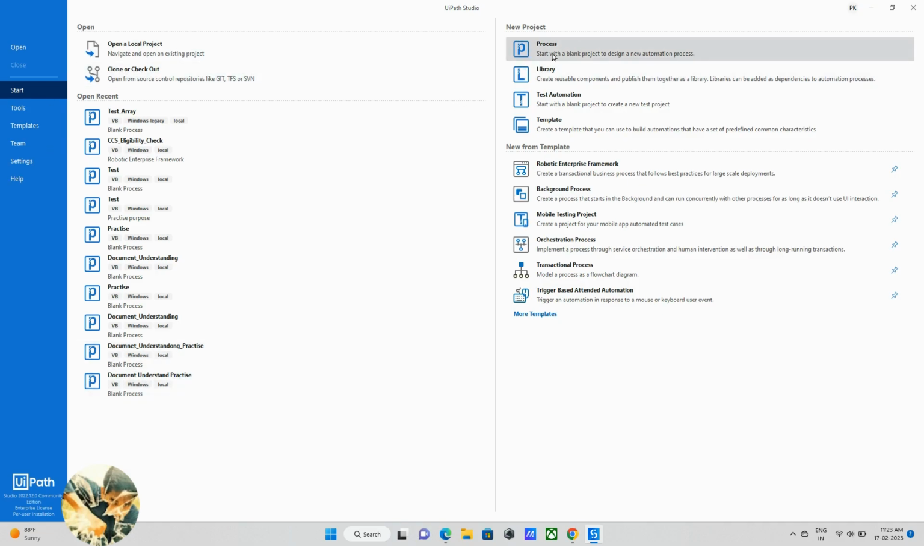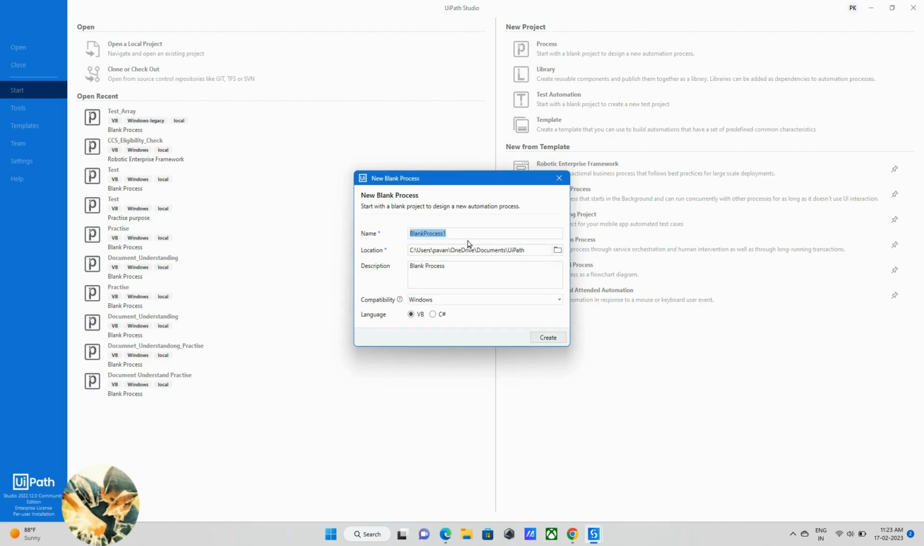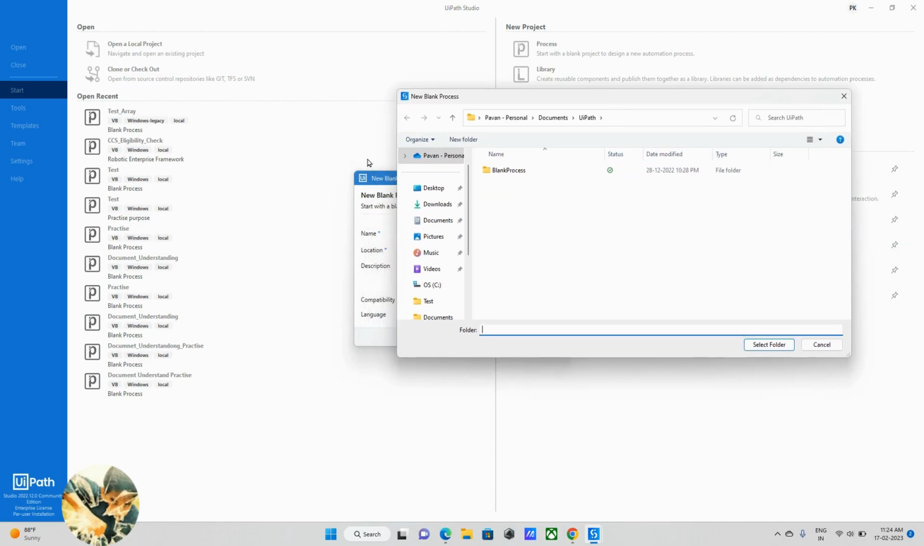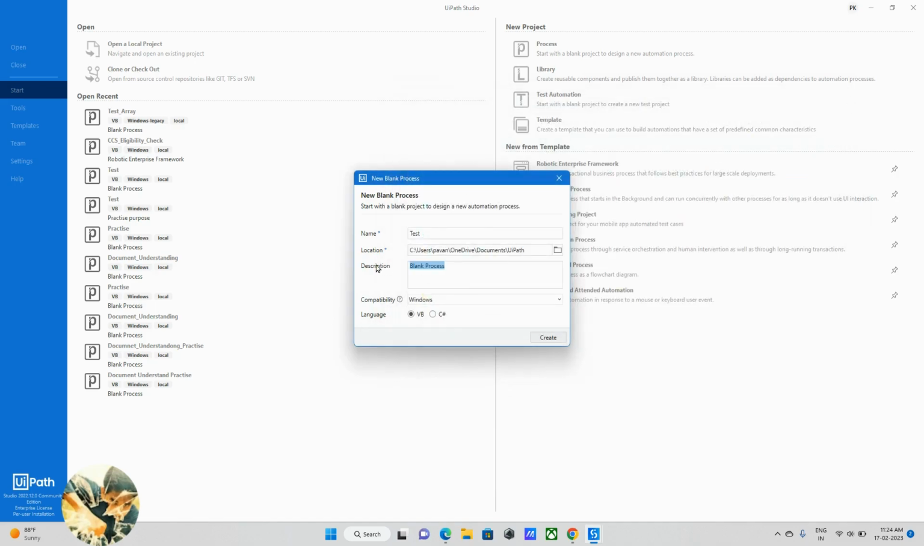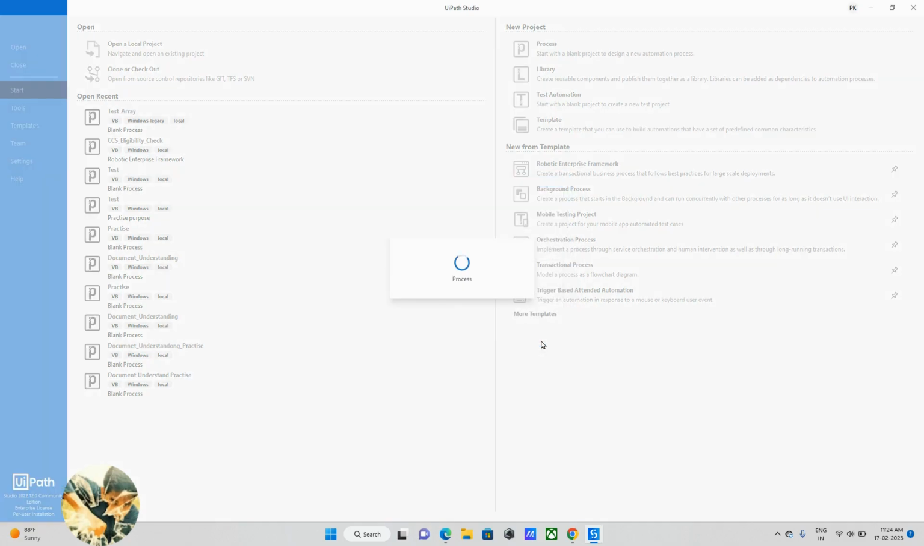Let me create one sample process here. We can give the name, I'm giving it as test, and you can choose the location by clicking on this folder icon. You can take anywhere. If you want, you can give the description. And compatibility, we have Windows, cross-platform, Windows legacy. As of now, I'm selecting the Windows. And language, we have two languages, VB or C#. By default, it will take VB. Just keep it like that and click on the create option.